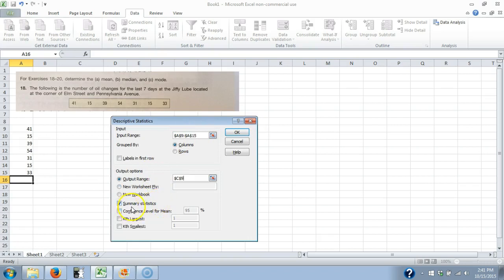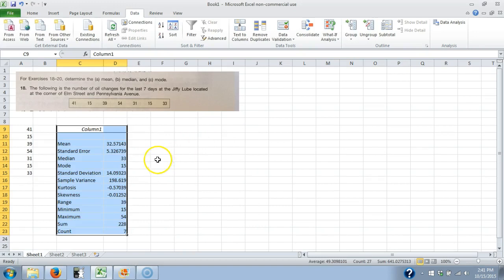Make sure that summary statistics box has a check mark. We want those summary statistics. Can't hurt. Once you hit OK, then it pops up and it gives you everything you need.